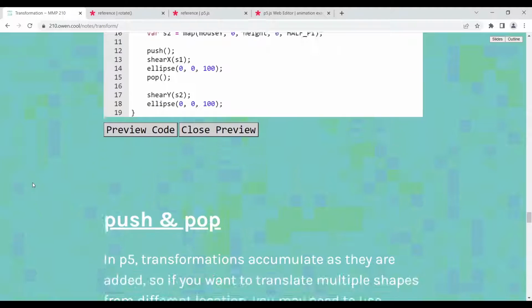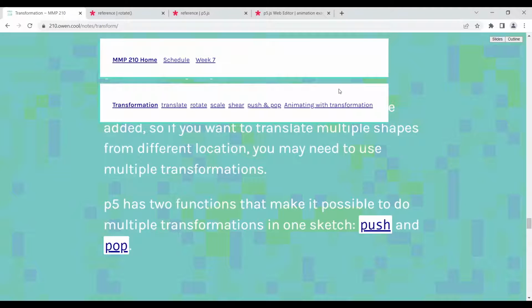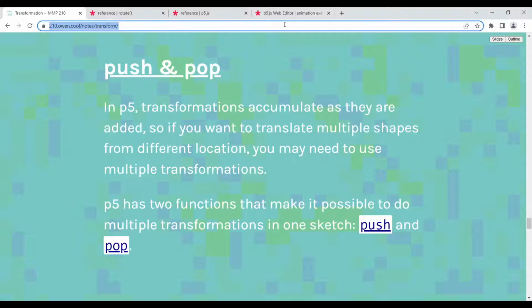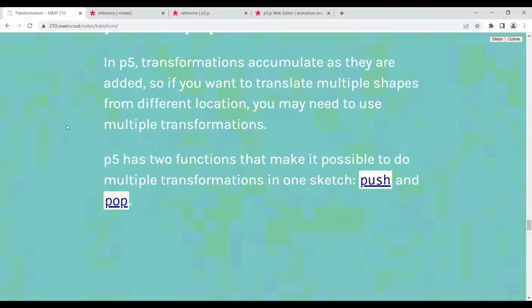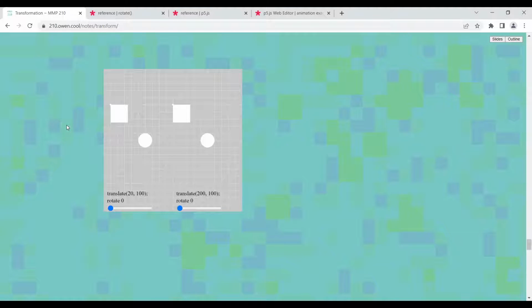All right, so let's add some animation. Let's go back to, wait, let me see. Okay, so we can go over push and pop, and then we'll do animation. Push and pop are useful functions for doing multiple transformations that don't affect each other. And when we go over building patterns, this will be even more useful. But basically, here we have 2 different translations, and they don't affect each other. And the reason is because we're using push and pop.